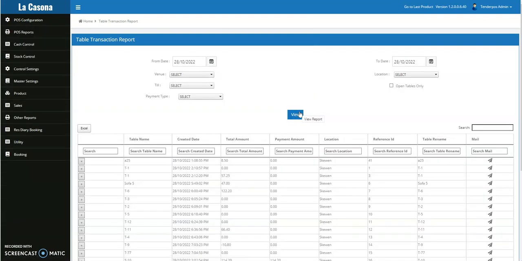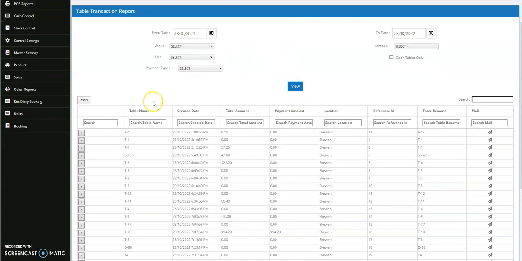Once I've brought up all of the tables between the date range that I'm looking for, you'll notice that we have some key pieces of information. We have our table name, the day the table was created, the total amount, and the payment amount. You can search in any of the search bars for any of the information that you may have at hand.